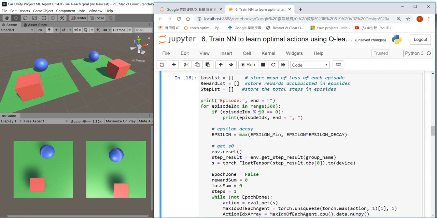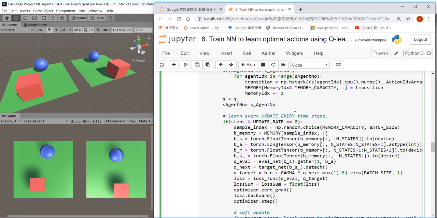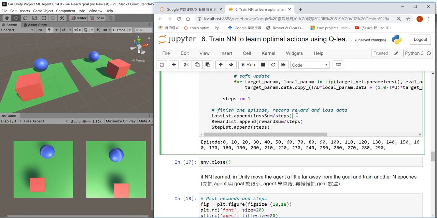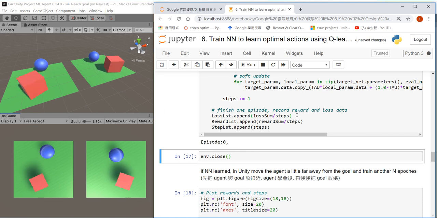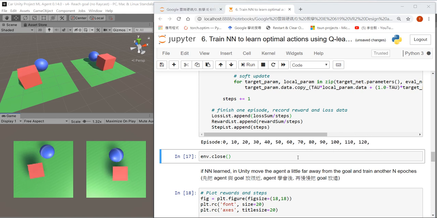Now start. This time I don't want to train 300 epochs. I reduce to 200 epochs, so now I'm going to train another 200 epochs. This is how it looks at the beginning. This is how it looks in the middle when I have trained 100. As you can see, the agent already learns how to approach the goal. So I just wait till this training finishes.